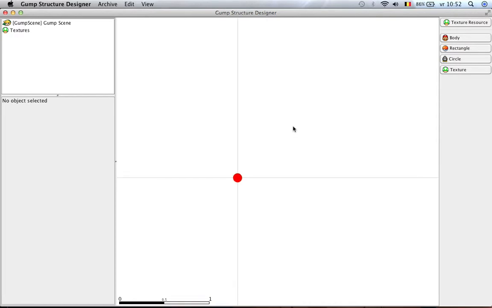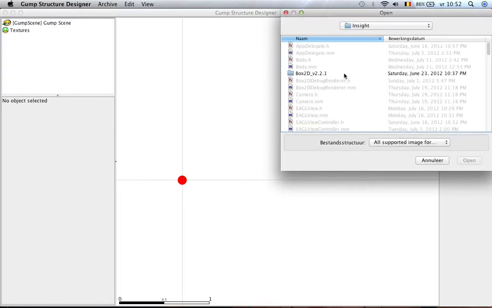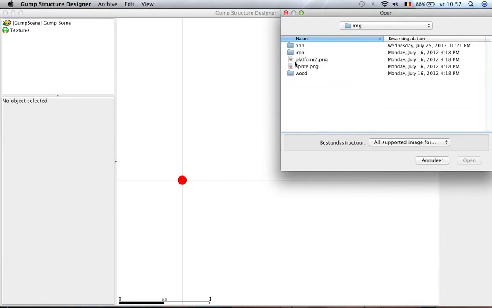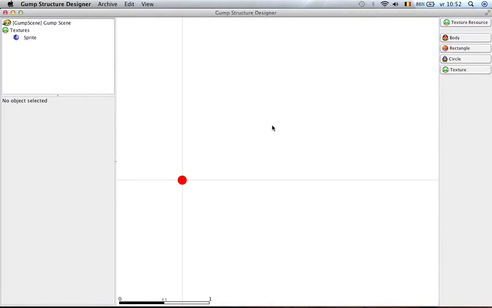So the textures. Right here appeared a button which says texture resource. There is a difference between textures and texture resources. A resource points to a file on your hard drive, and a texture uses a texture resource, and a texture can be placed on the screen, and a texture resource can't. So I'll start off by choosing a texture, images, sprite, just for this demonstration.